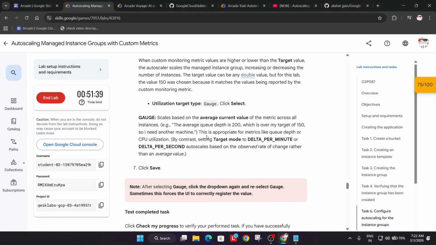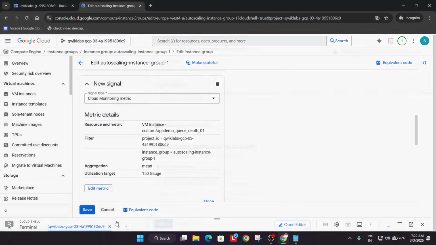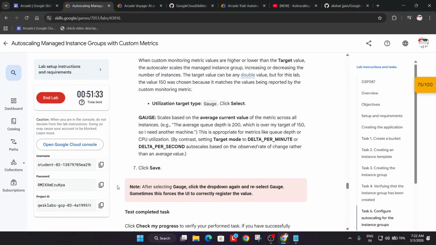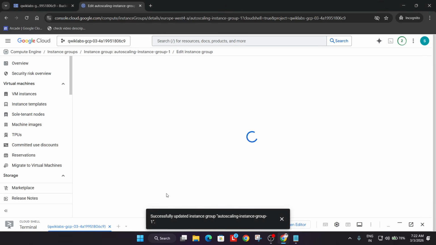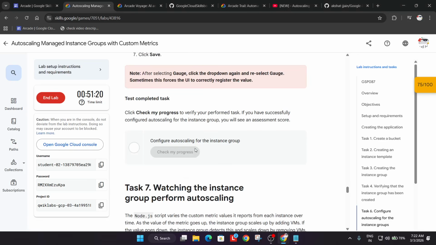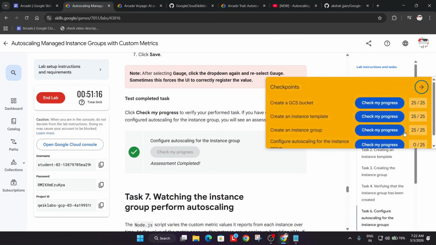Now what's next we have to do? Okay, we have to simply save it. If it asks to select the drop down again, you can reselect it because sometimes you may face some error. So it is updated. Now let's check the score for this particular task. So yes, we completed the lab without any issue.